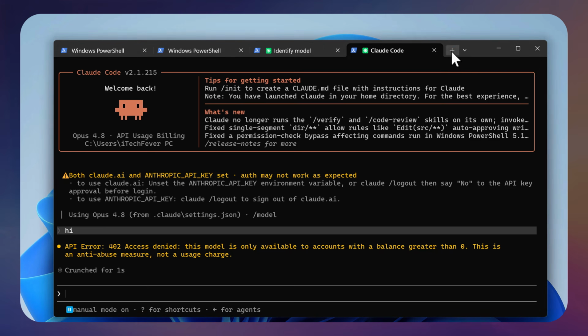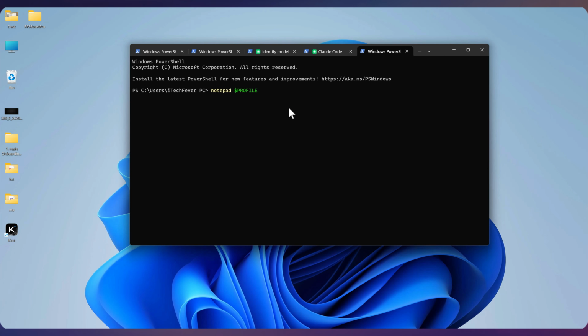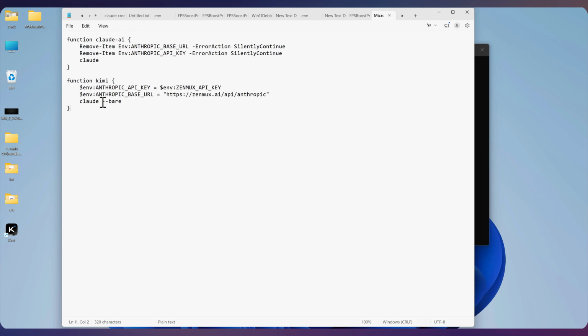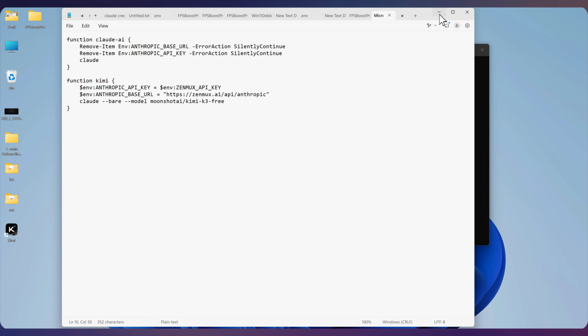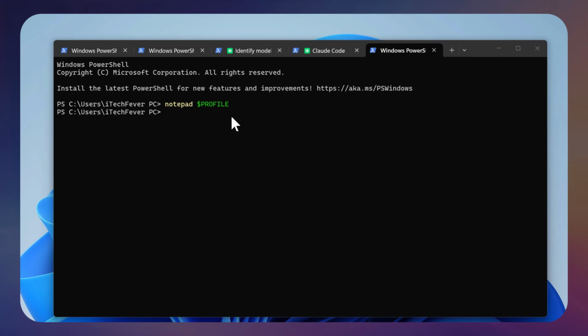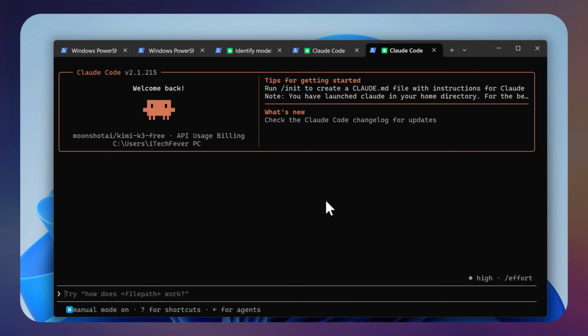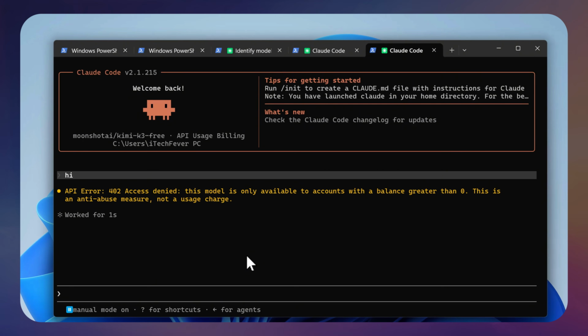So let's fix that. I will open the PowerShell profile again on Notepad and then just change this line. I will delete this line and replace it with this one and save this file. And you won't see this error because you will already get that updated function in the description. So let's reload the profile and then type in again KIMI. Yes, again. You see it is now Moonshot AI KIMI K3 free. API uses billing. And let's say hi.